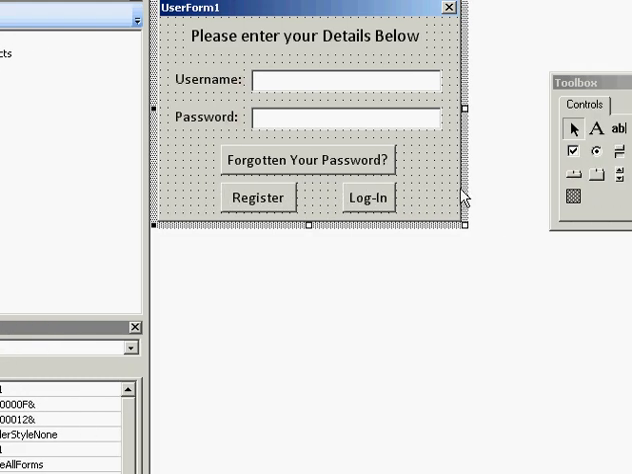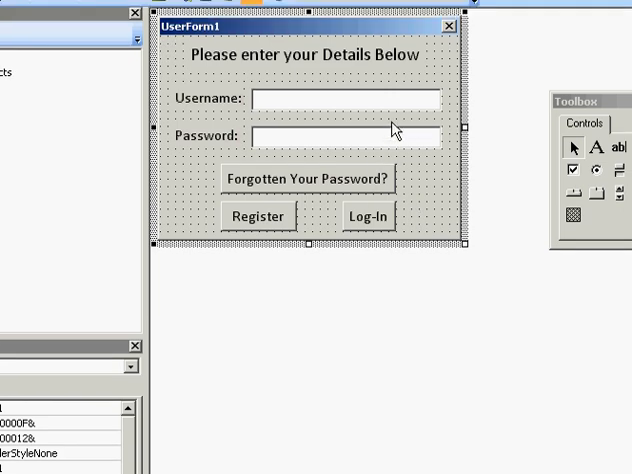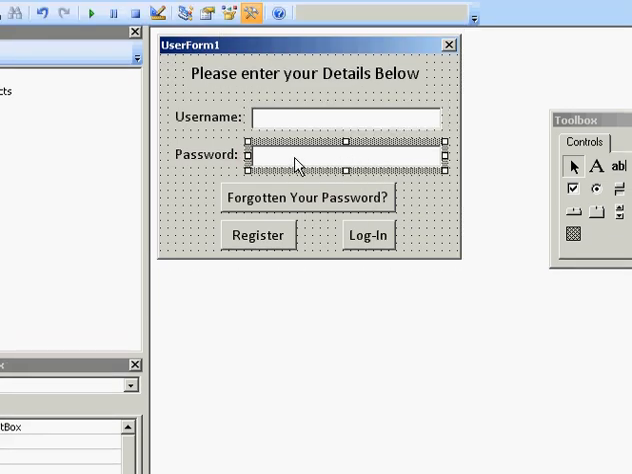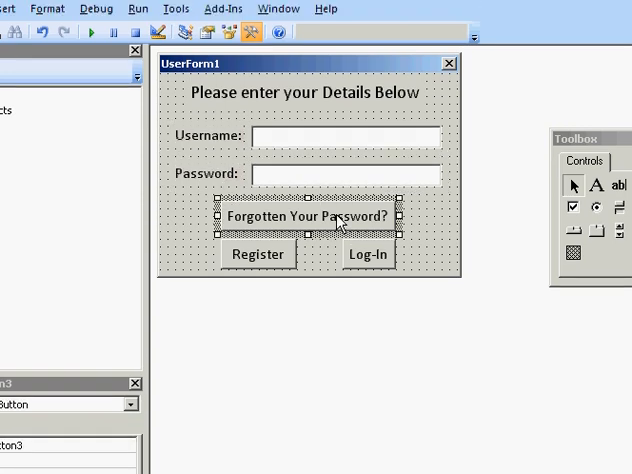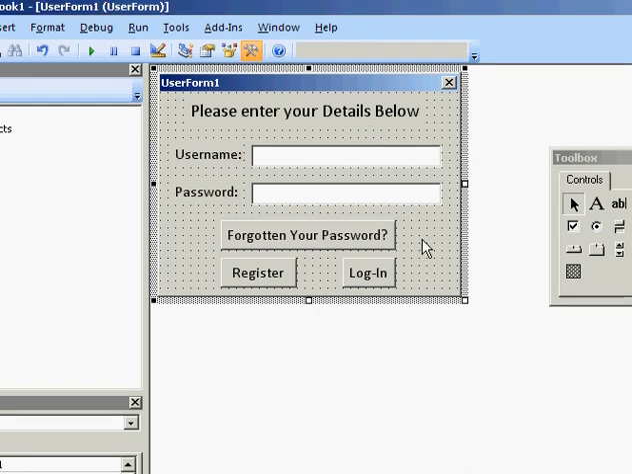Right, so there. We've got our simple user form with our named text boxes, our username and password, and then our 3 buttons and our title. So this is your simple username password interface. And so next tutorial we're going to be writing a bit of code, and I'll take you through the steps of writing code, and we're going to turn this into a username password system.